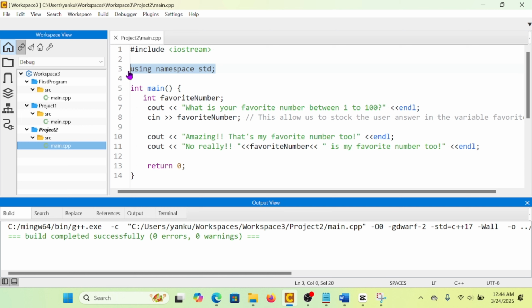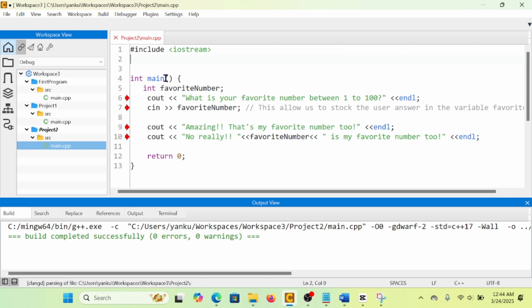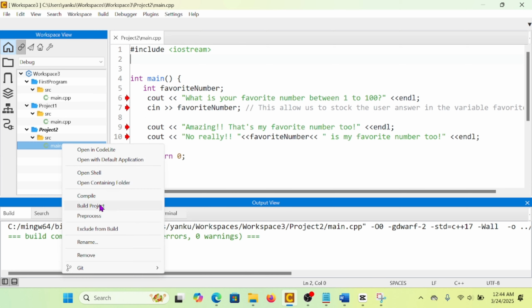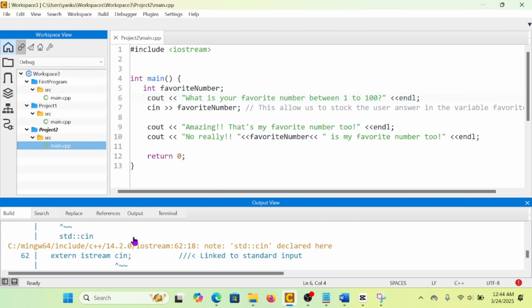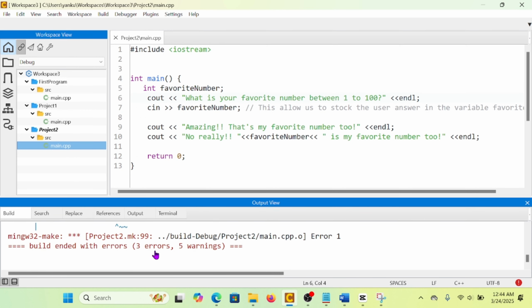If I don't put that standard here, we're going to have an issue. Let's see that. If I do it like that and try to compile it, you're going to see that I have errors. See, 3 errors, because we have this one, and this needs to be specified in a namespace.